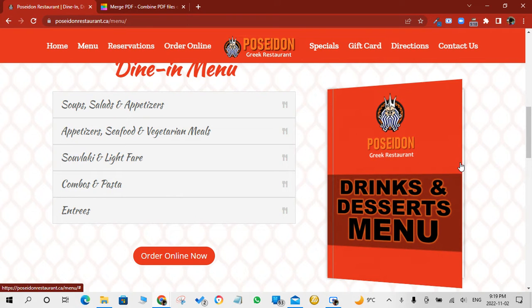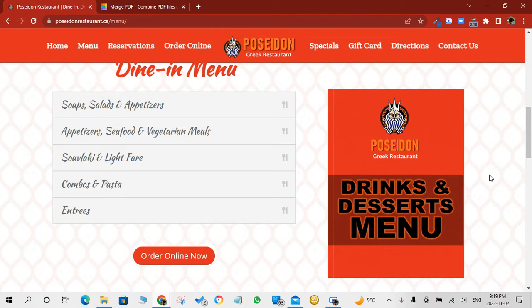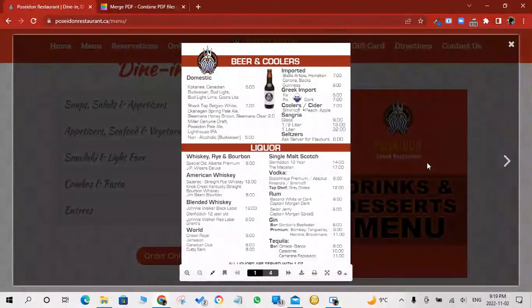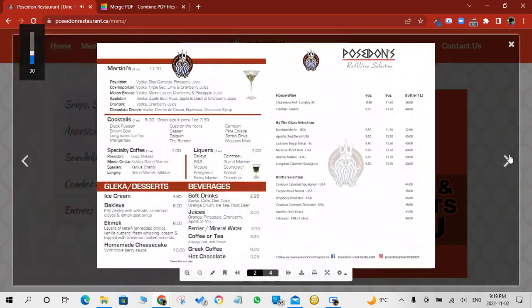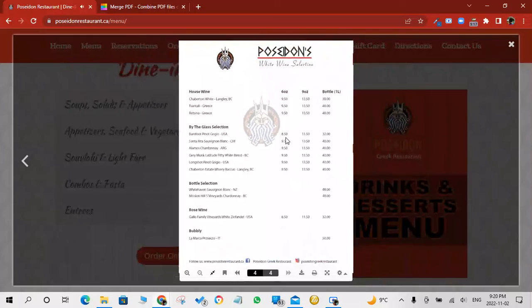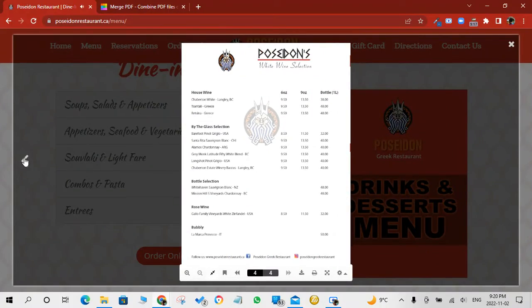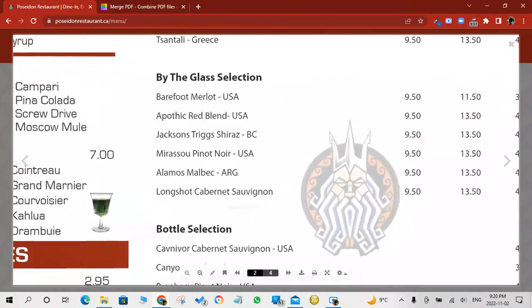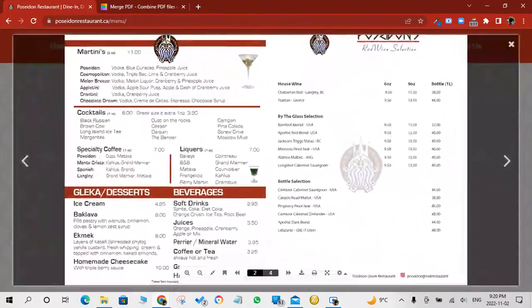It's sort of a 3D book effect that looks like a menu, and the menu matches what the restaurant has. If you click on the menu, it opens up here, and you can turn the page, zoom in, zoom out, go back, and move it around if you're on a touch screen on the phone.